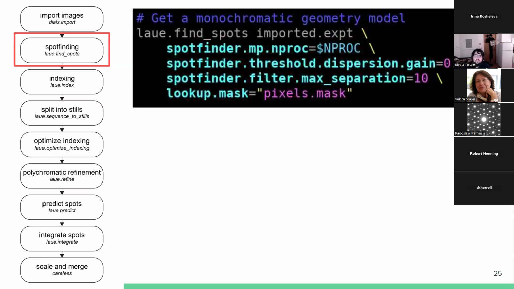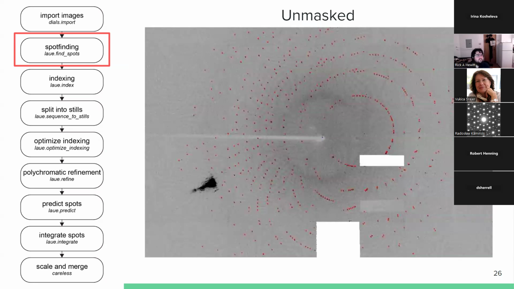So I usually like to iterate this using the dials image viewer, which will show you the image with the spots overlaid on it like this. The black is the raw data reflections, and the red are the spots that we're able to find. And you usually want to adjust this gain parameter until you roughly have something like this, where you can find all the spots that you could visibly see on the detector.